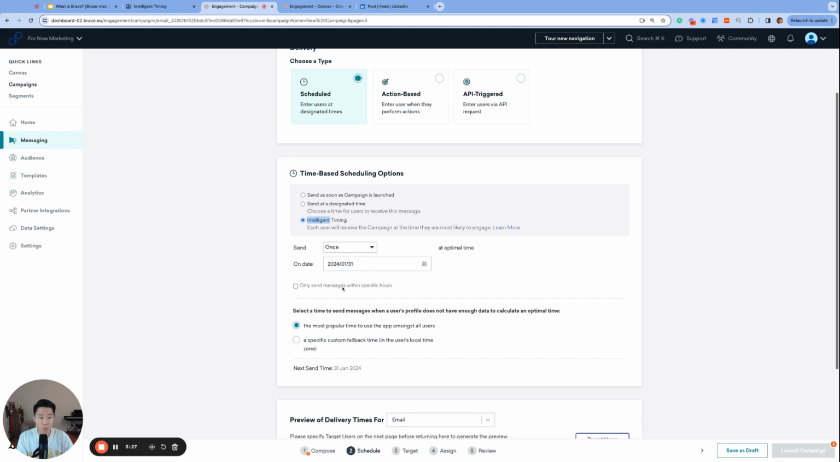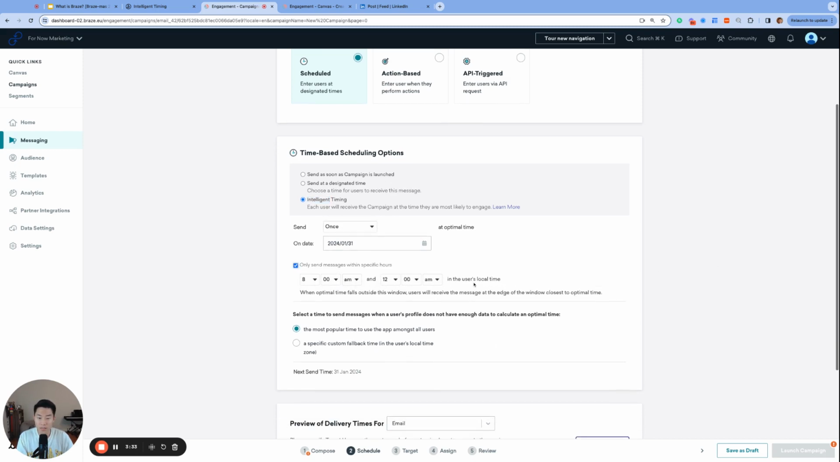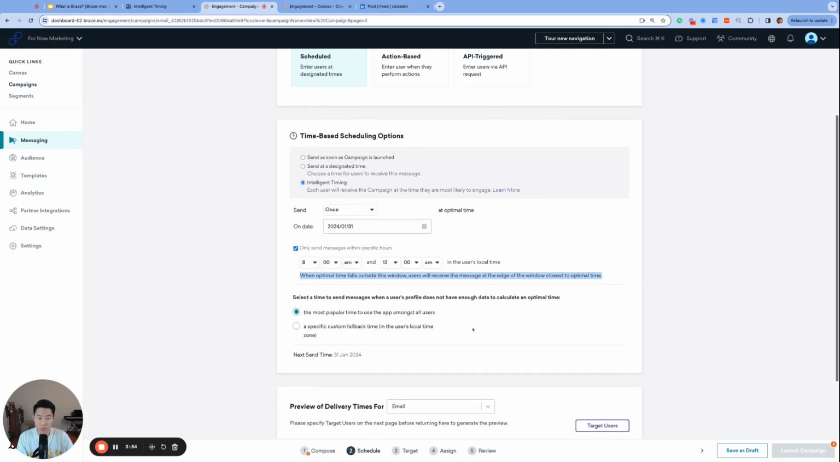So first we have the only send messages within specific hours, where we can set a window for the intelligent timing delivery time. And this is done in the user's local time. And if Braze's optimal time falls outside of this window, then users will receive the message at the edge of the window closest to the optimal time. So if the user's optimal message falls outside of our 8 a.m. to 12 a.m. window, then it will send at either 8 a.m. or 12 a.m., whichever one is closer to the optimal time.